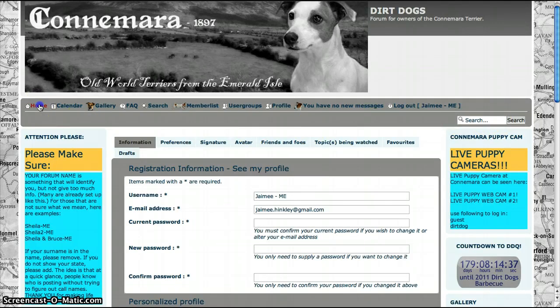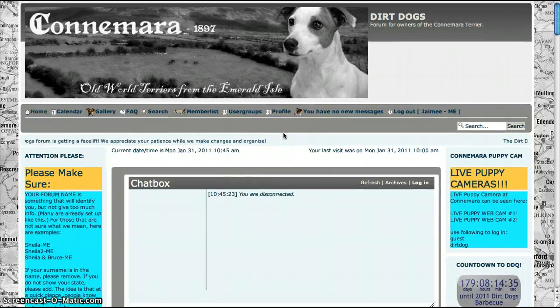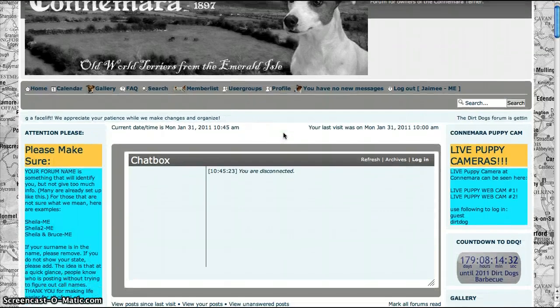If we go back to the home page and look at how the forum is set up, you can see it has this nifty little scrolling announcement that we're getting a facelift and we're changing and moving things around. We will use that intermittently to tell you new things or let you know what's going on. It's just kind of an attention getter.